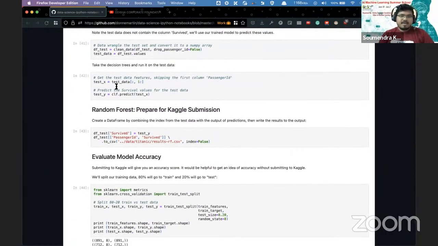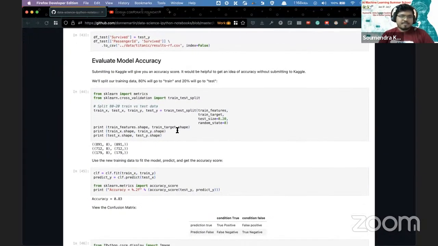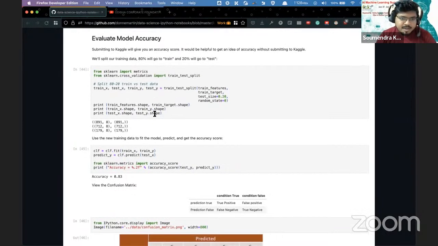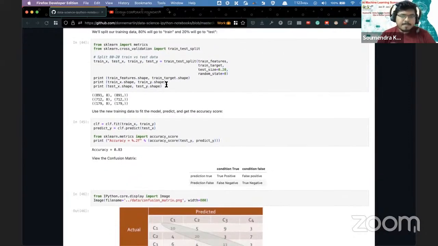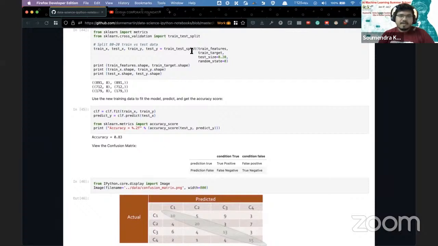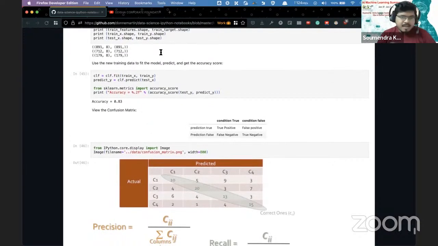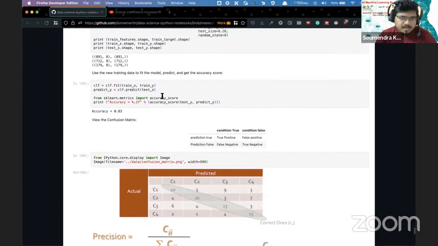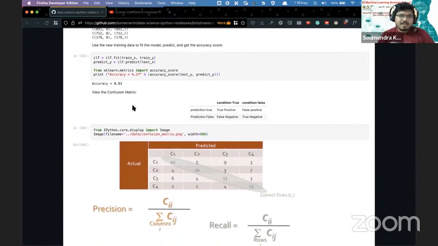Here the test predict happened and model accuracy. Subhadasi has told, we can find out the accuracy based on sklearn's metrics methods. Train test split is done to split the train and test dataset. Accuracy score here we have defined, and this is like a more explanation kind of thing.